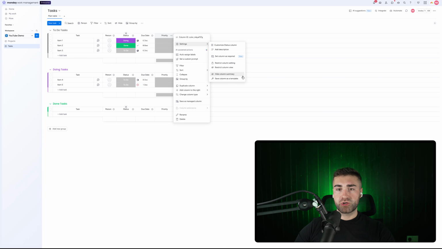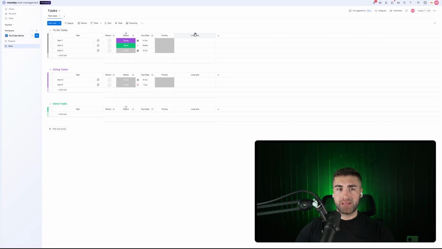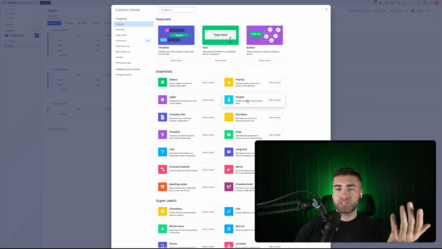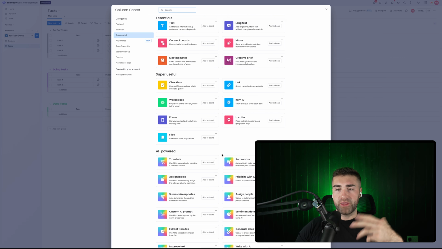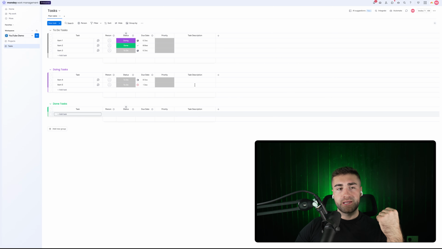So if you want to track the priority of a particular task, what else could we manage here? I mean, you could have, let's say, a long text column. This is going to be a task description. There we go. And then, by all means, add whatever you need. I don't think there's much else that needs to be added here at this stage. If we are trying to keep it simple, this would be absolutely fine. The only thing we do need to do is connect our tasks board to our projects board.